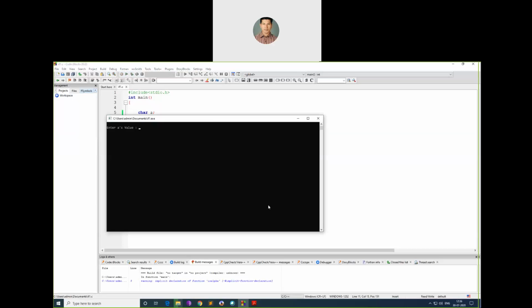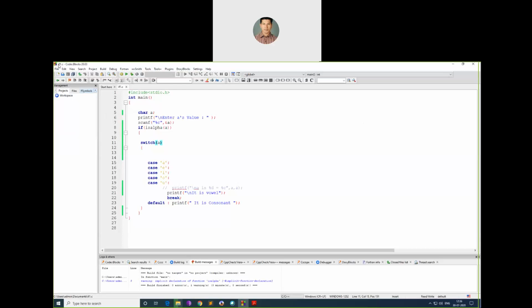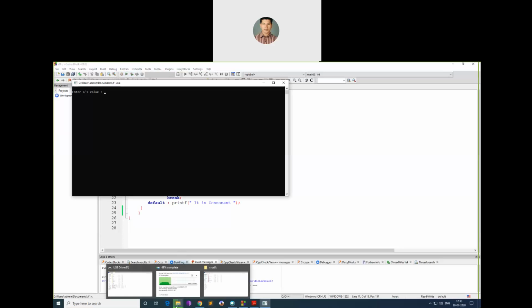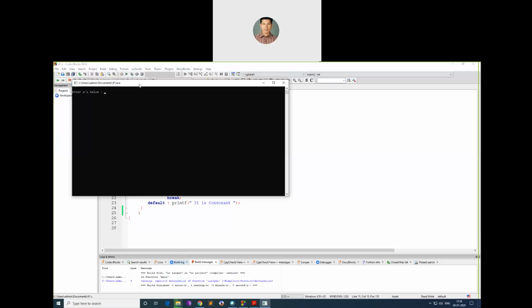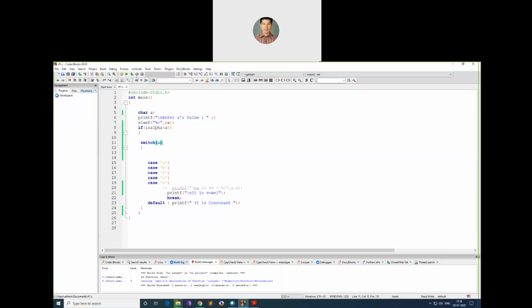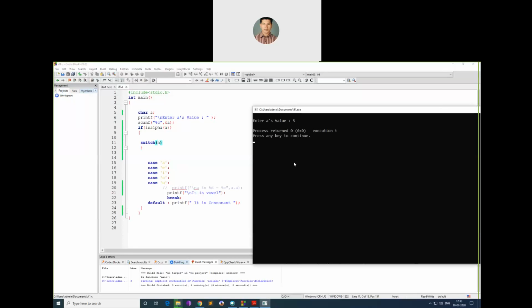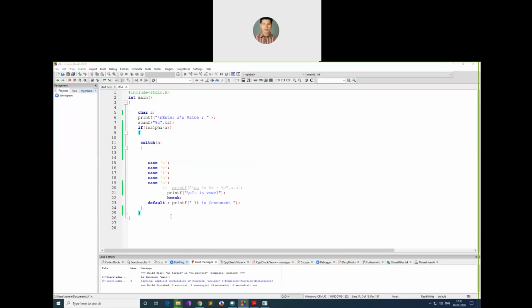Okay, build and run again. Now if I enter A, it is a vowel. If I enter something else, say B, enter, it is a consonant, fine. If I now enter the number 5, what does it say? Enter, nothing is printed, but I should print something because it is not an alphabet.